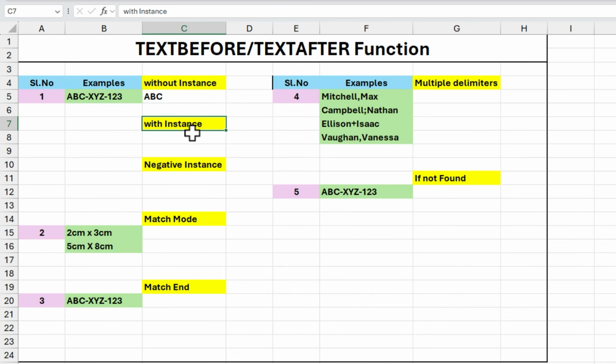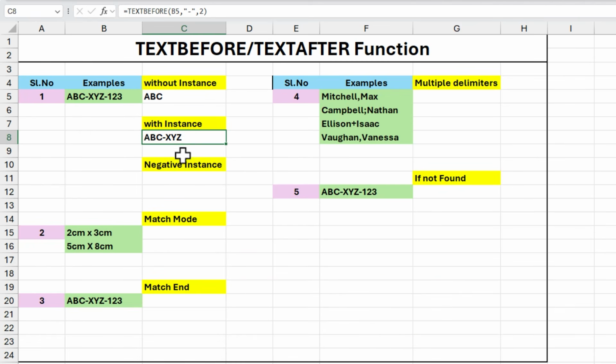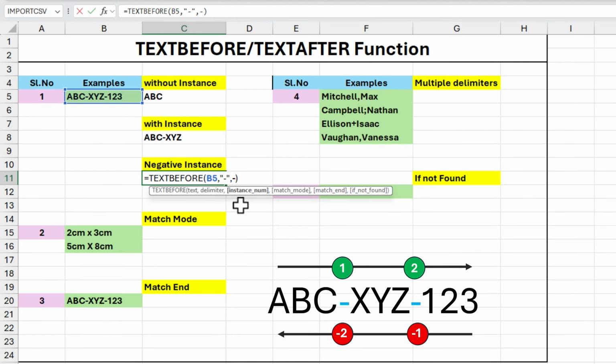Now let's see how to extract the text before second instance of delimiter. Let's copy and paste above function and enter 2 as input to instance argument. Hit enter and it pulls the text before second instance of the delimiter. Next, we will see how to use negative instance, and it is really helpful when we need to extract the subtext from the end of the input text. Normally, positive instance values are referenced from left to right, and obviously, negative instance values are referenced from right to left. So, if we need the same output as above using negative instance value, we just have to change the value from 2 to -1.